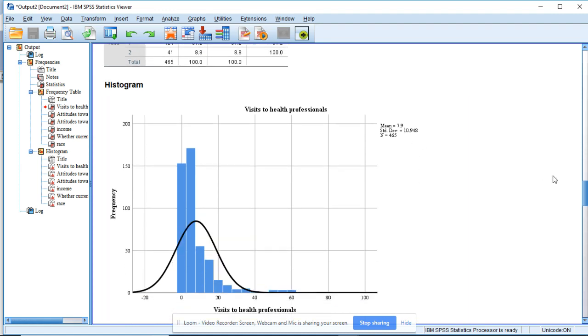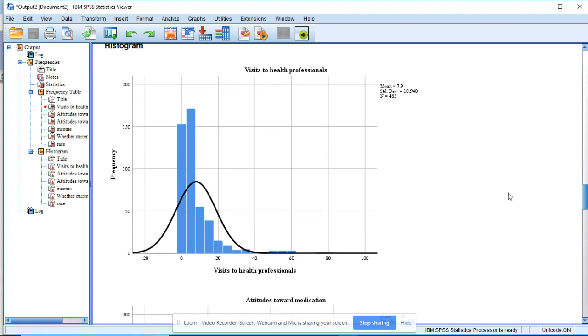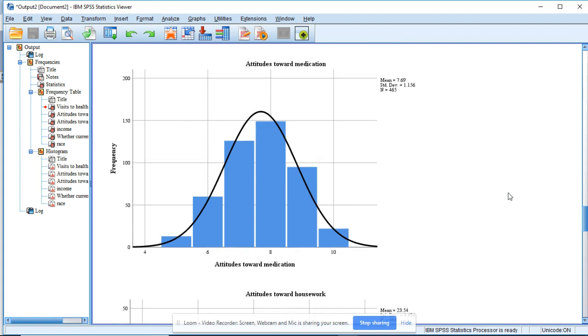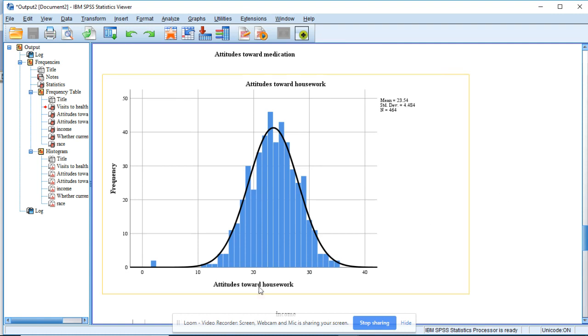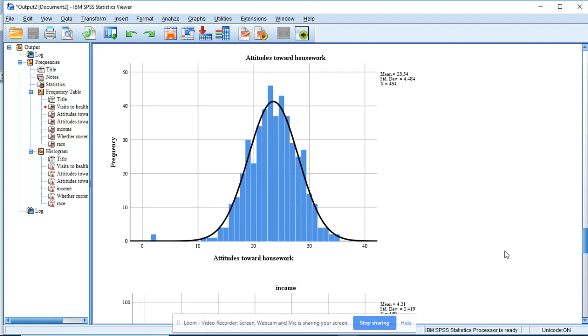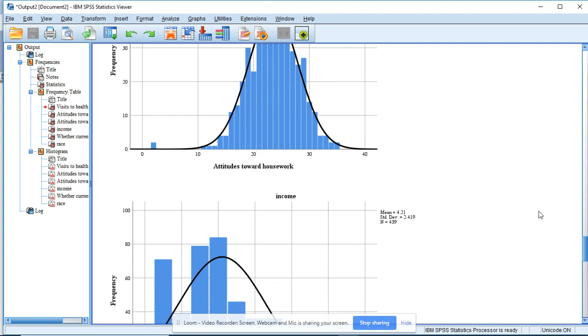So really what we've decided is that visits to health professionals needs some help because it does not meet the assumptions for normal distribution. Attitudes towards medication is fine. Attitudes towards housework is fine. But we actually didn't get to talk yet about this little guy over here. This is an outlier. And that's what we're looking for, where we see this beautiful normal distribution, except for this one here. So we're going to have to go and look at that in a minute to also eliminate. That's a univariate outlier because it's just on one variable. We're not looking at combinations of variables right now. And so we'll take a look at that in a minute and fix that.